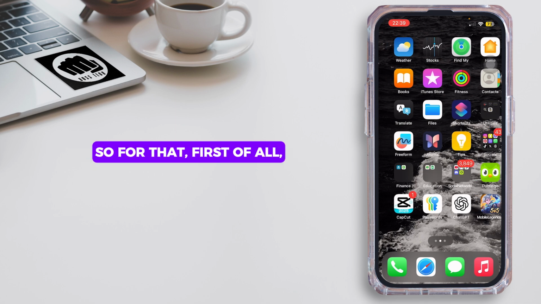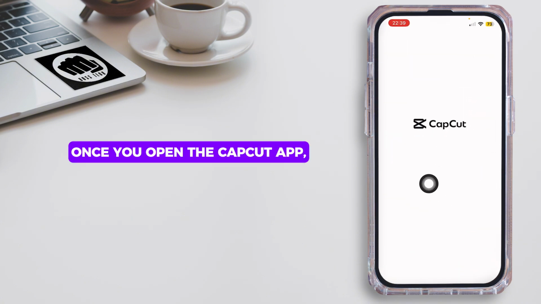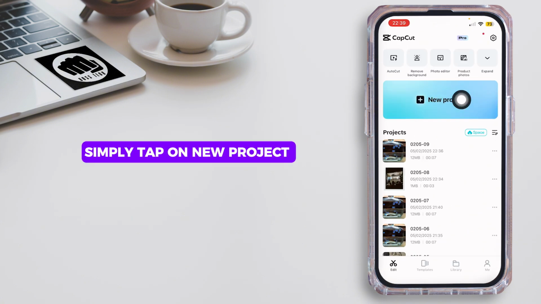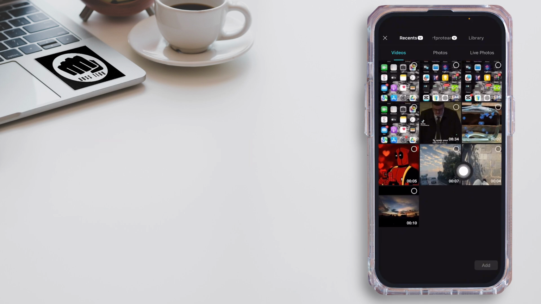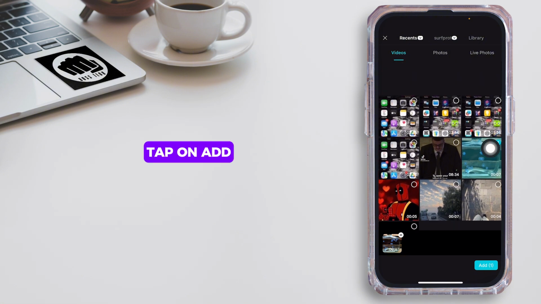So for that, first of all, you want to go ahead and open the CapCut application on your mobile device. Once you open the CapCut app, simply tap on New Project right over here. Then select the video where you would like to remove the sound from. Tap on Add.